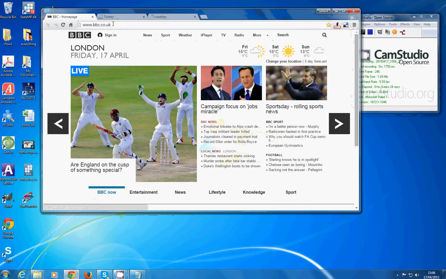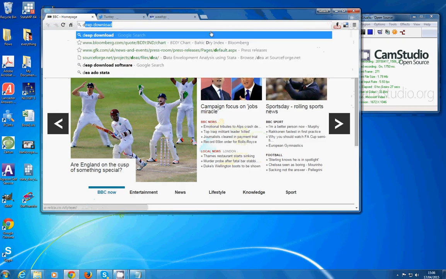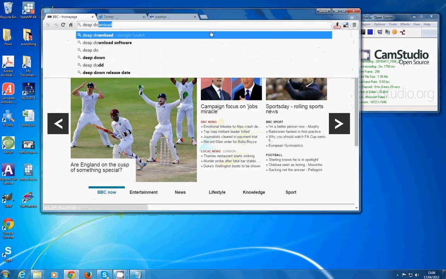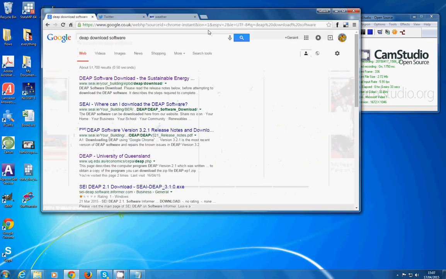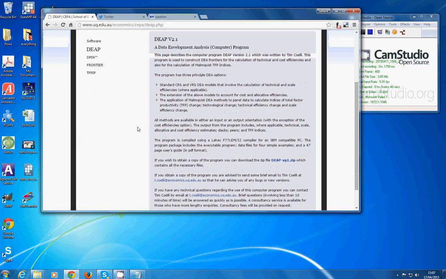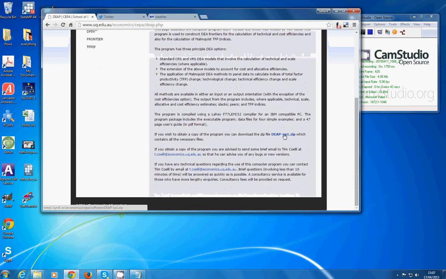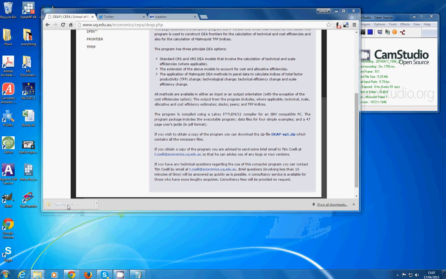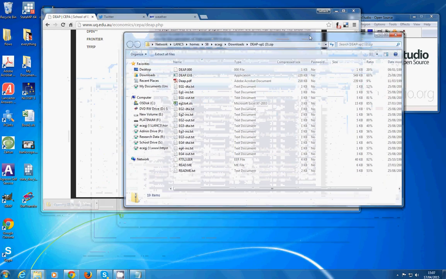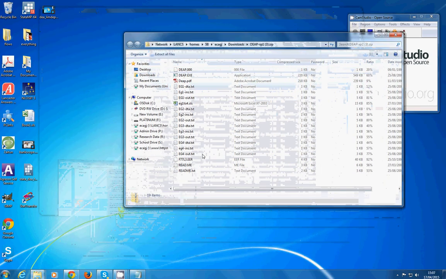We can click into your favorite browser and do a search for DEAP download software, and you go to this link, DEAP University of Queensland, and you can download the software from here, which gives you a zip file, and that will go into my download folder in a moment. These are the files that are contained within the zip file.